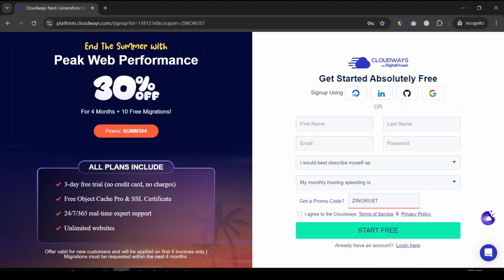So for our hosting, we're going to be using Cloudways because Cloudways is one of the best hosting providers out there that gives you the best value for your money. So I'm going to leave a link in the description on which you're going to get to this page where you can sign up for Cloudways hosting.